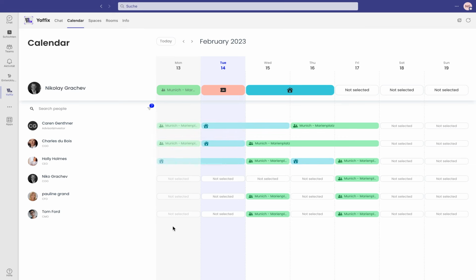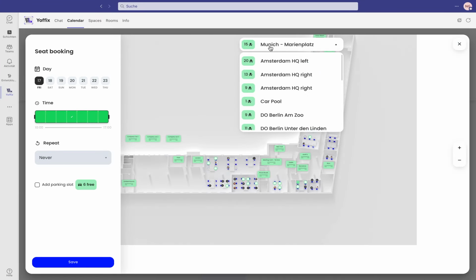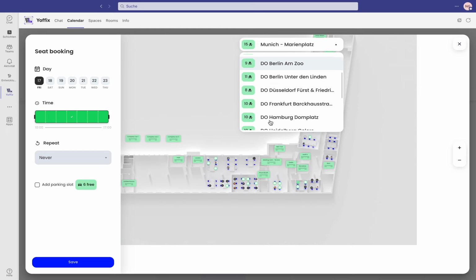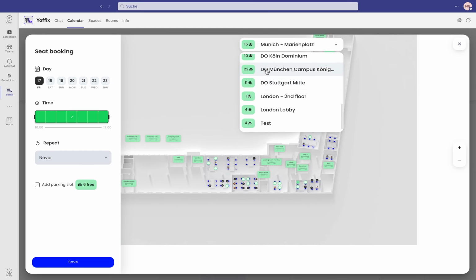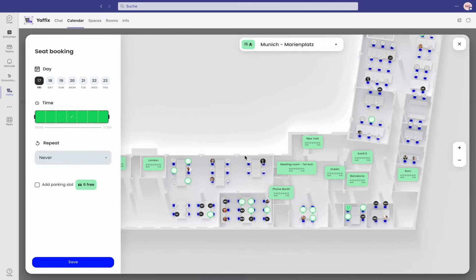So for example, these are the people whom I want to meet this week, and I see that all of them will be in the office on Friday. So in Munich Marienplatz. So for me that means, well, if I want to meet them, I would rather also book a day in the office this Friday. Well, here I can select between offices. The system already suggests to me Munich Marienplatz. I see there are 15 desks available.